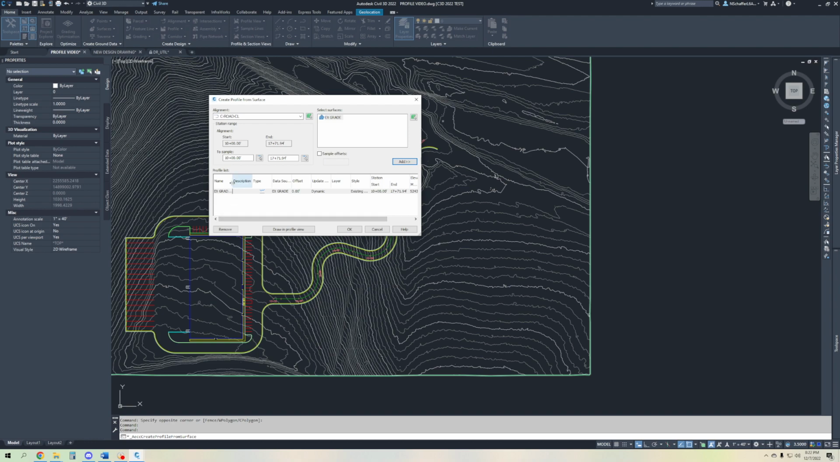A couple things to pay attention to. We have the name of our profile, which is existing grade surface (1). Its type will just show up as this little graph here. Our data source is coming from our existing grade surface. Our offset is 0. We're not offsetting our alignment by anything. And there are 2 different ways that you can have it update. You can have a static, so it does not change. If you move your alignment at all, it's going to stay exactly how it is at this point in time forever, unless you change it back to dynamic.